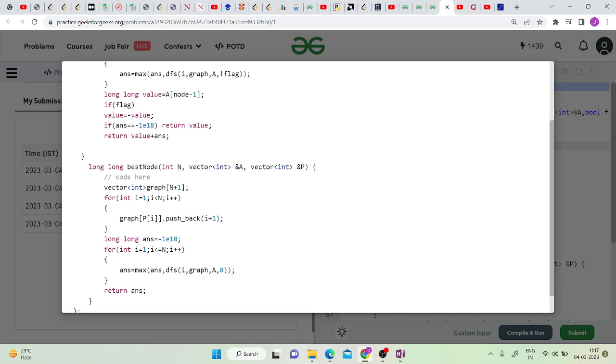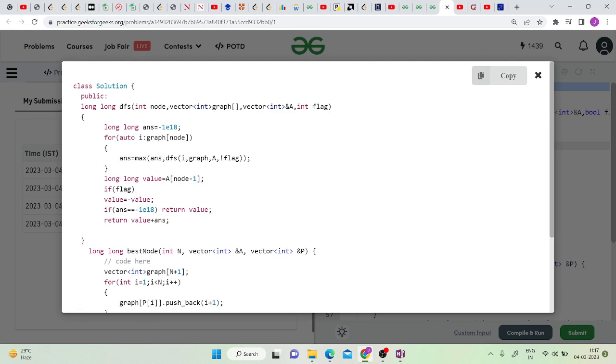Now I am initializing one variable answer to the minimum possible value. Now I am starting from each node. I have node numbers from 1 to n. Please be sure of that, because I have no node with 0 value. So I am starting with node number 1. I am calling the DFS from node number 1. Now this DFS function will do all of the task.